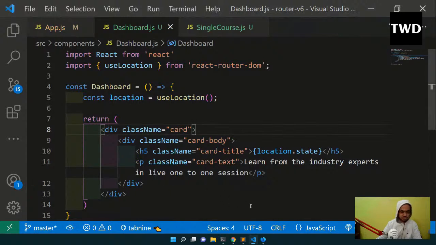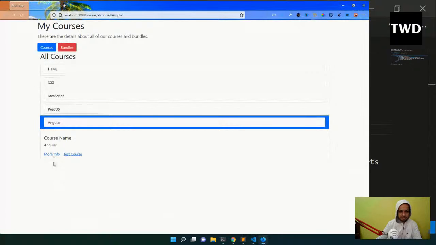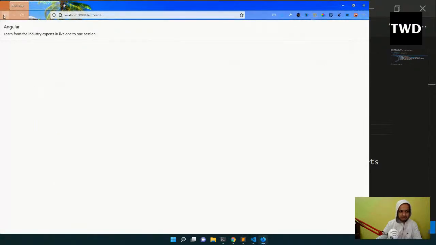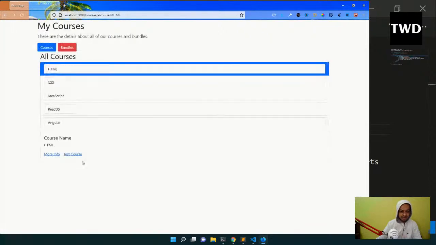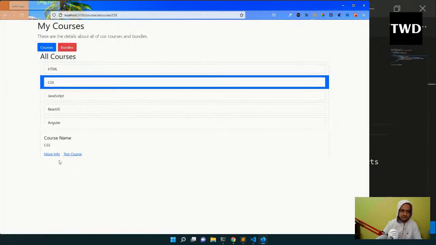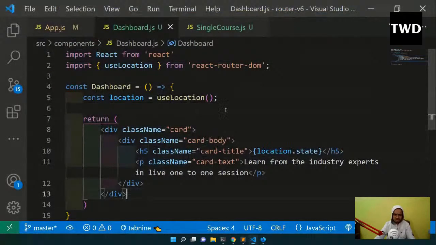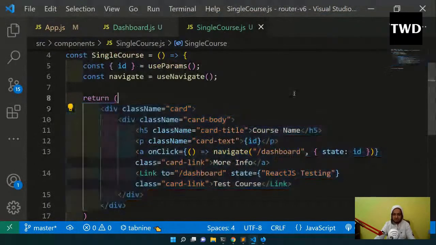Okay, so let us go back here. More info, Angular is coming, test course, React.js testing is coming. And HTML, more info, HTML is coming. Test course, of course, will work like this only. CSS, more info, CSS is coming, and of course, test course will always open that. So this is the way in which we pass the data, through our React Router DOM. All new concepts are this. A lot of new hooks you're seeing here, and this is the way we pass the data.